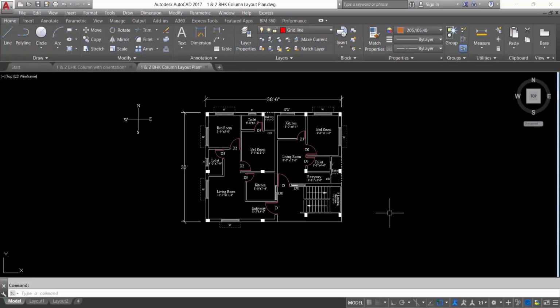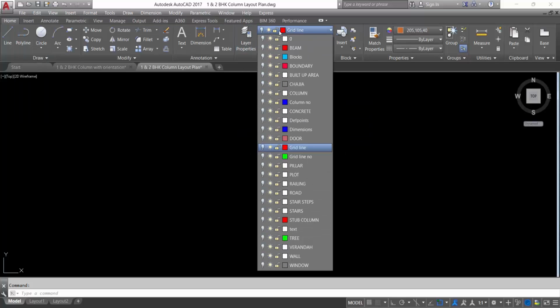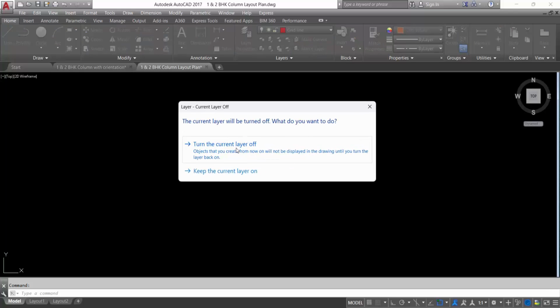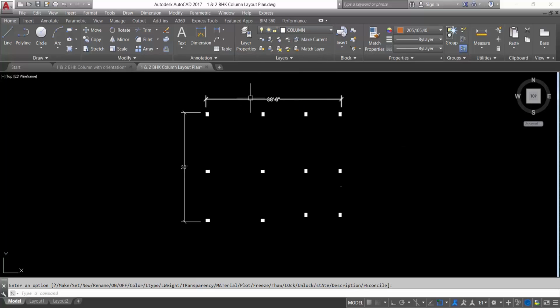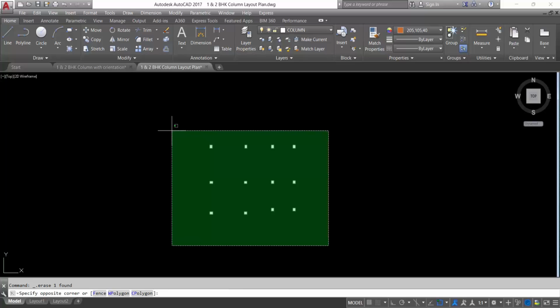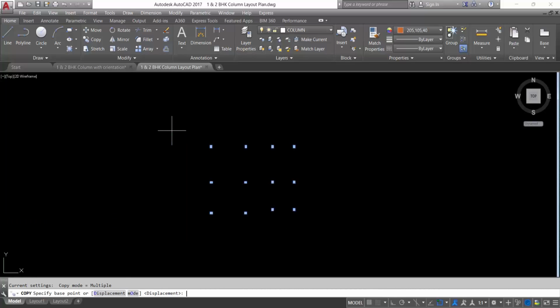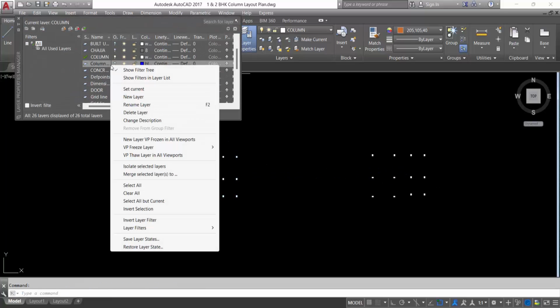Now close this. Now you can see columns here. So except column, we have to turn off all layers. So first select all, turn off all layers. Now here turn on only column layer. Now delete dimension lines. I will show you very easily and all step-by-step methods. So here I will copy this. Only column we need. So I will copy this to this side and turn on all layers.